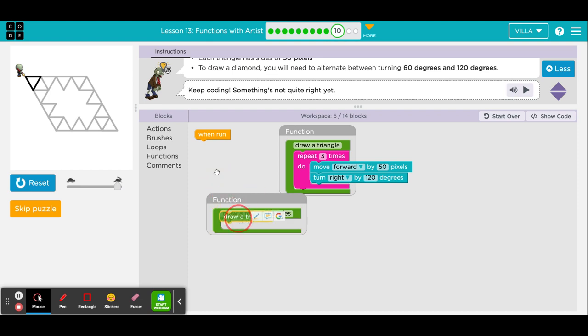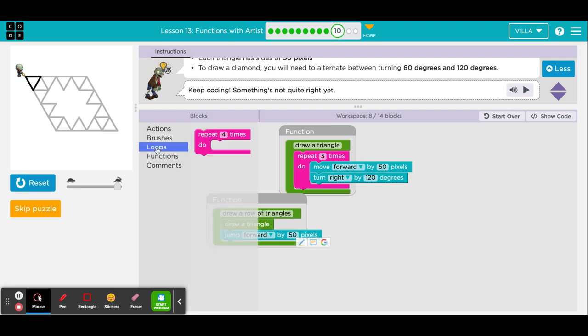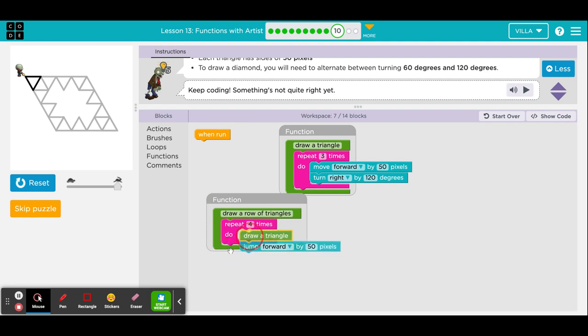And the first thing we're going to do, of course, is put the function called draw a triangle inside. But then we need him to jump. I'm going to put that here and jump by 50 pixels so that he jumps to the next position. And we want him to do this a total of 1, 2, 3, 4 times. So we're going to need a loop. Put that inside the function.